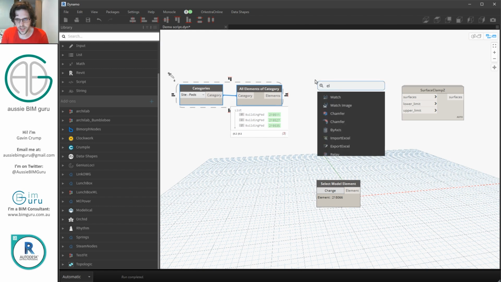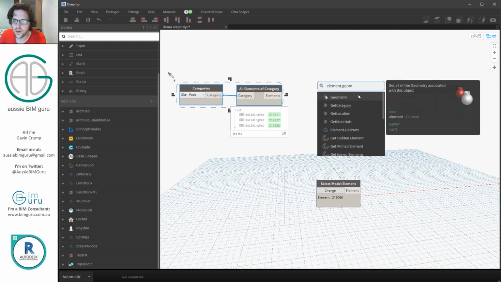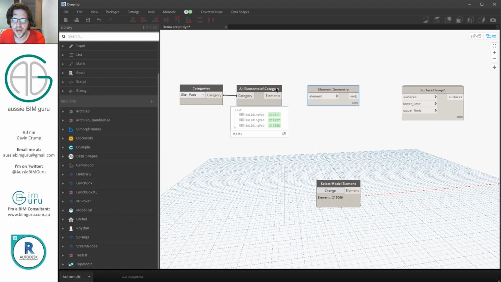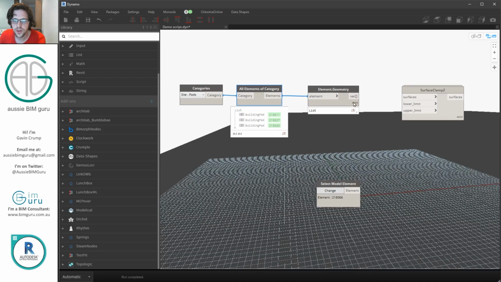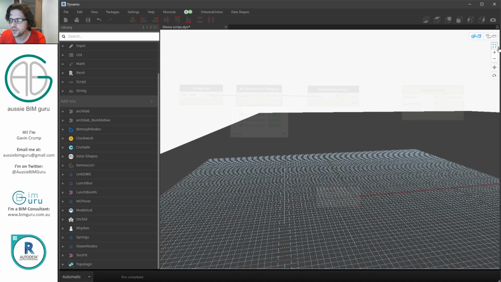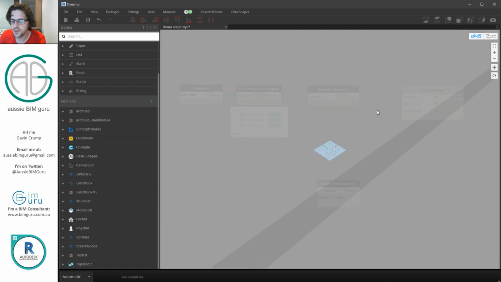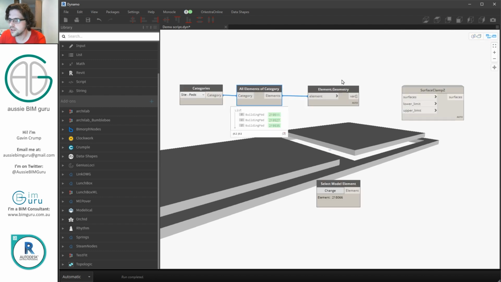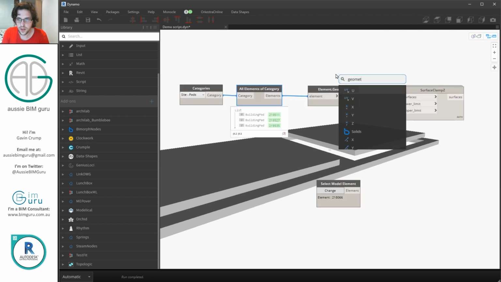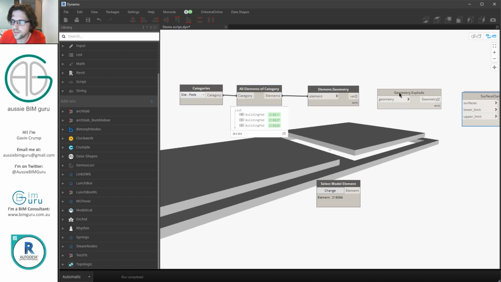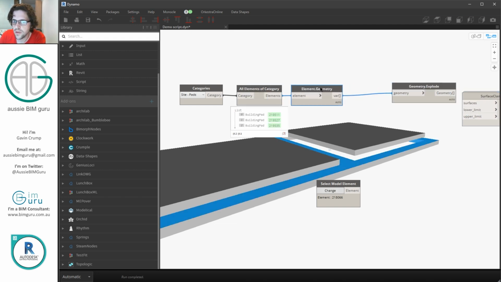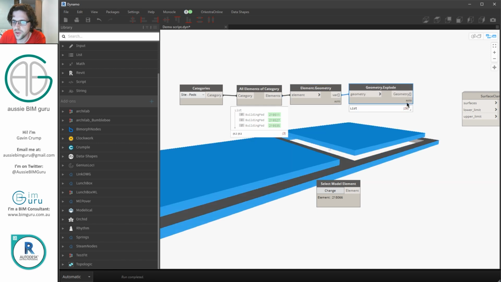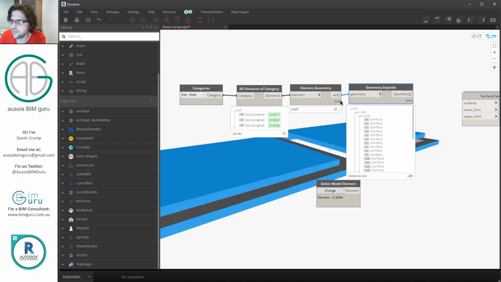So I'm going to get element geometry. And because they're pads, I know that the resultant geometry should be solids. So I'm going to get 3 solids. I could use the element.solids node as well, if I know I'm going to get different elements. And in this case, I'm going to use the geometry explode node, just to turn these into their respective surfaces.